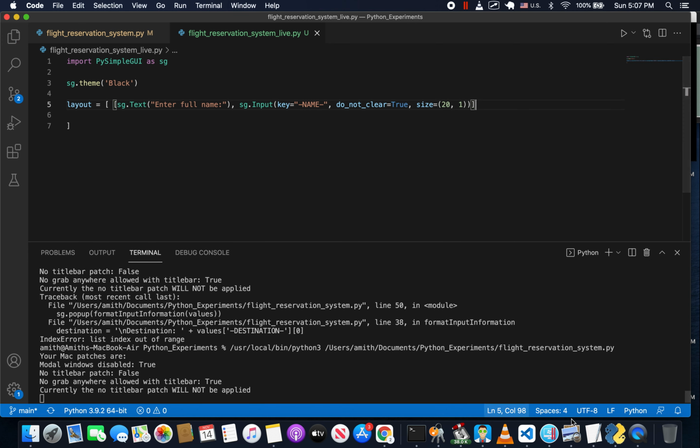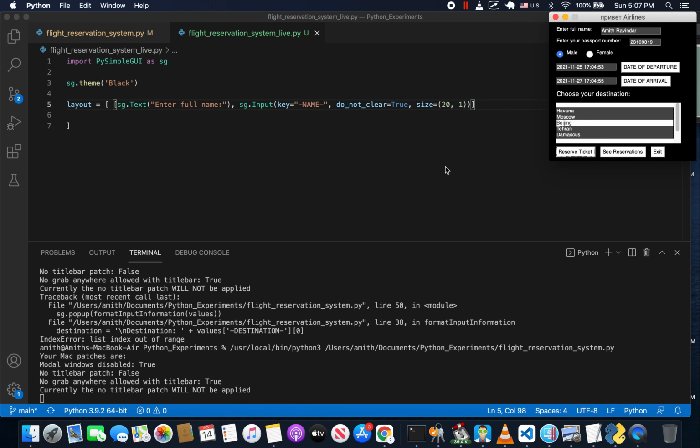This is one of the simpler inputs, but let's review how this works and what we're doing. We've got our label, that's enter full name right here. This is our input. This input is going to be referring to this right here. Our key is going to be the variable we use down in our loop to access whatever we typed in here. I'll show you how that works later on. We have size, which means that you can type in 20 characters and it's only going to be one row tall. So we're only going to have one row and you can type in 20 characters in here. That's the length that's been given.